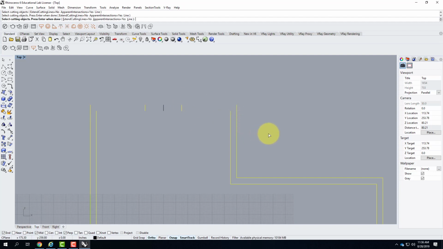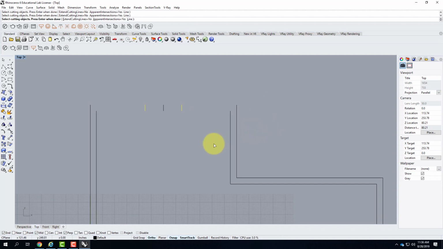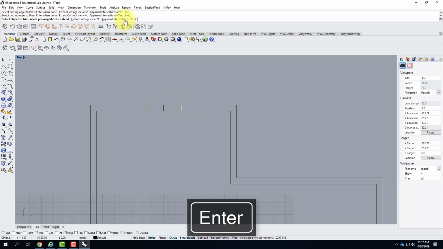Rhino, by the way, you can deselect anything by holding down the Control key, and it can be out of order. So if you accidentally select something you didn't want, hold down Control, click on it again, it goes away as part of your selection. So I have those two objects selected as my cutting objects. I'll press Enter when I'm done. And then I'm going to go ahead and trim off those two lines right there.